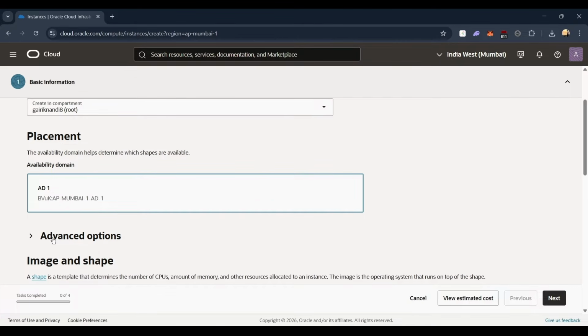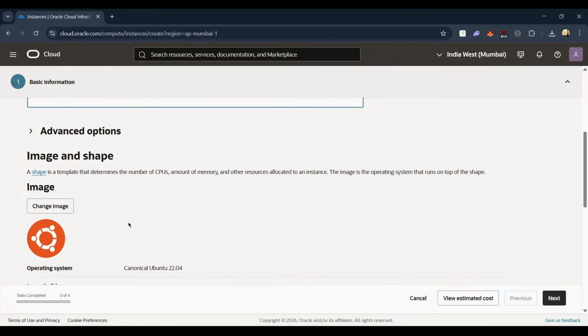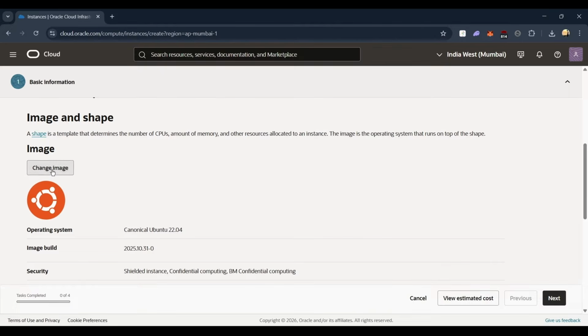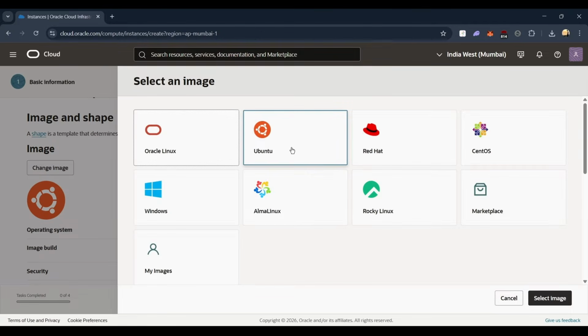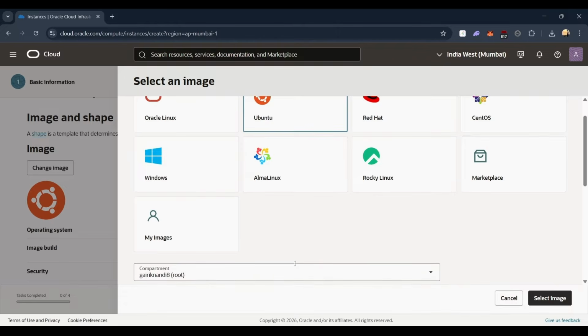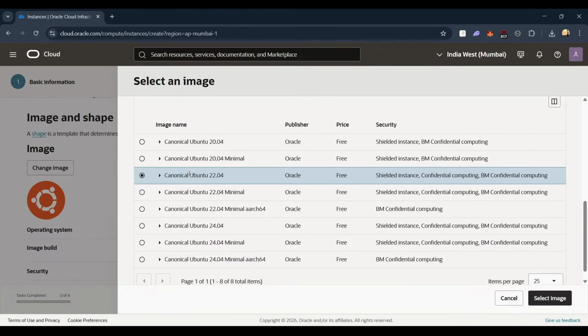Then go to placement. If you're from India, leave it as it is. If you're from a different region, there might be multiple options. Just choose any one of them. Scroll down, go to change image, and change the image to Ubuntu. Tap on Ubuntu, scroll down and select Canonical Ubuntu 22.04, with shielded instance, confidential computing and VM confidential computing. Select image.